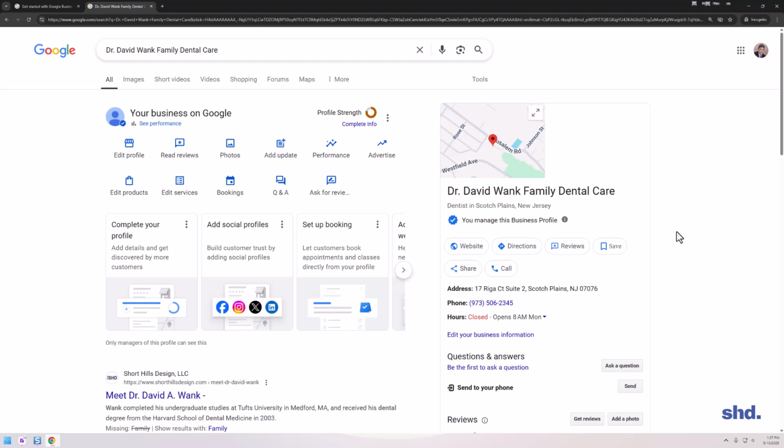So what they want to do is make sure that if you are Dr. David Wank Family Dental Care, that you are who you say you are. And what they do is they send a card to the address. Then someone at that address has to go in there, log into the account, and verify that you are who you are. So that's how you set up a Google Business Profile account.